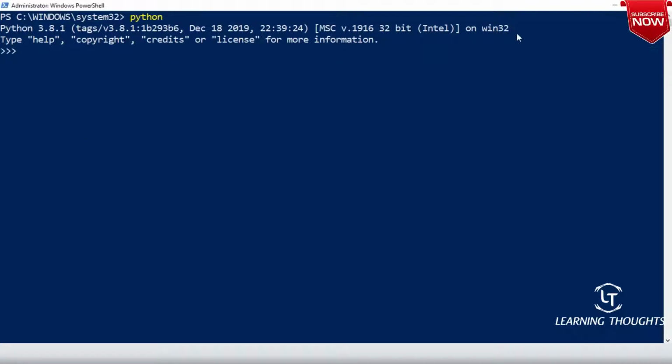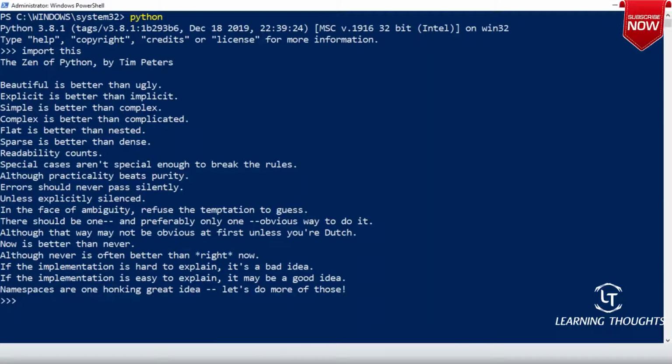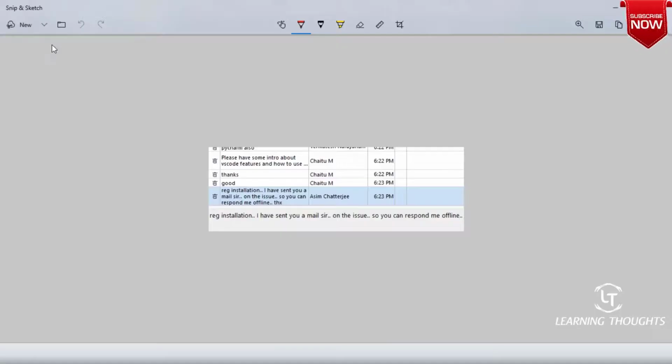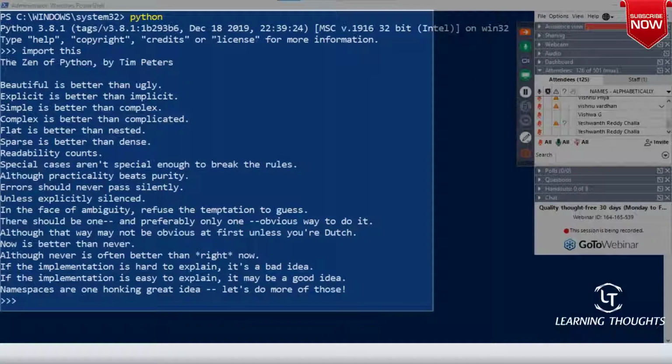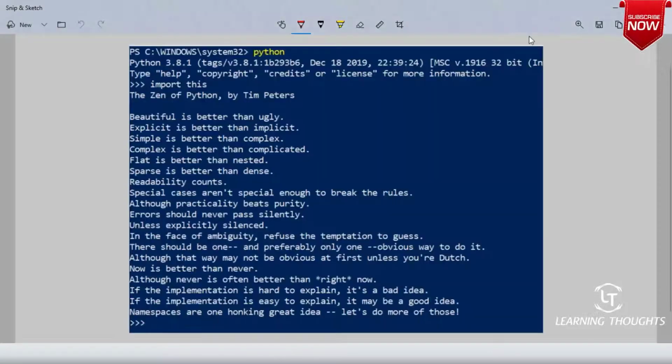Now the first thing I want you to try is to type import this. Are you seeing the Zen of Python? Yeah.